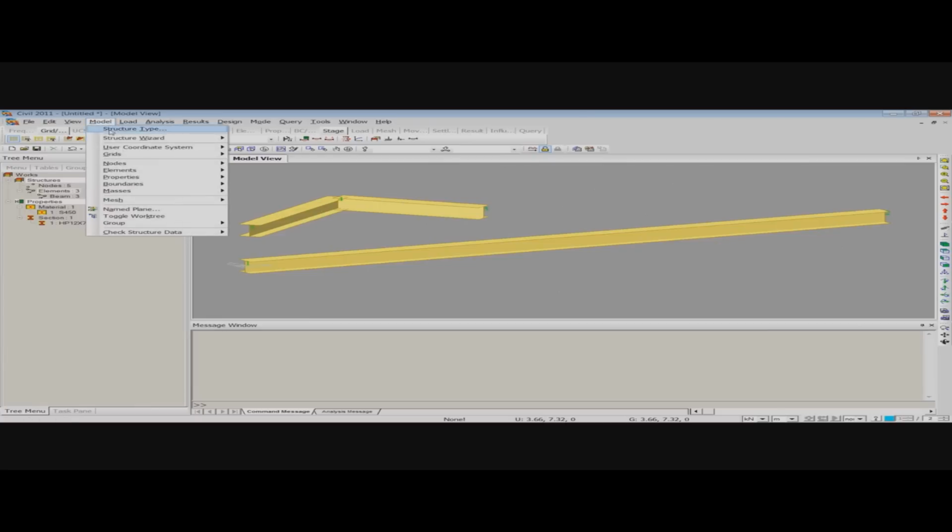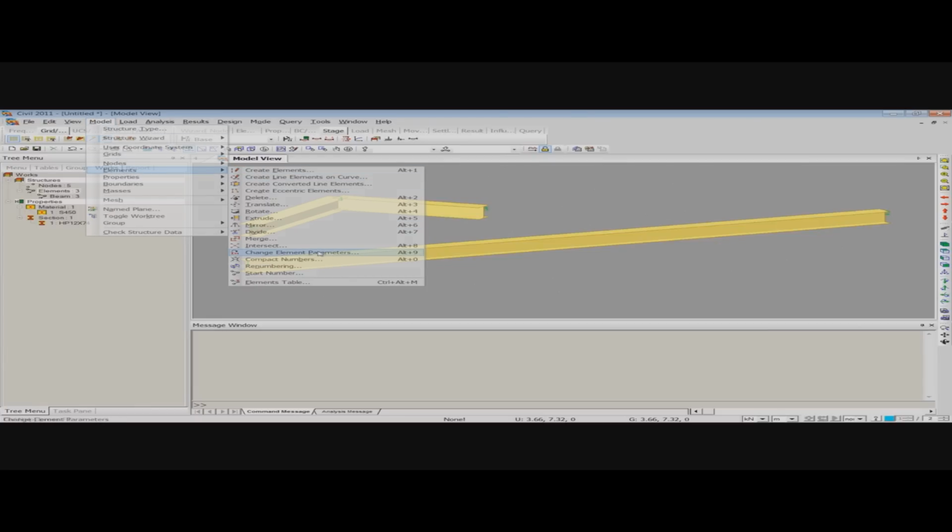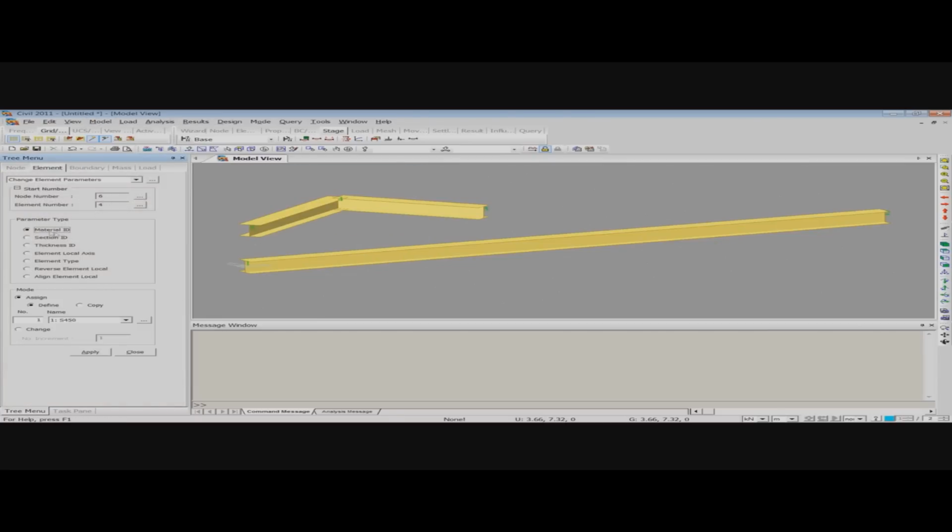The third option is you can go to Model, Elements, Change Element Parameters, and here you can change material ID, section ID, as well as you can change the element local axis, element type. You can also align the element local axis. So let's say I want to change the element local axis of this beam element. I can select this beam element, define the beta angle, and once I change the beta angle, as you can see, the orientation of the element has changed. So this is how you can use this option to change the parameters of different elements.